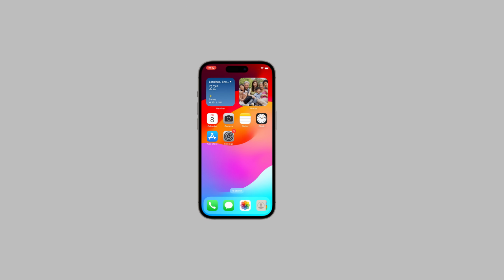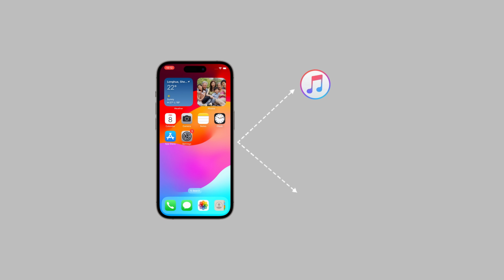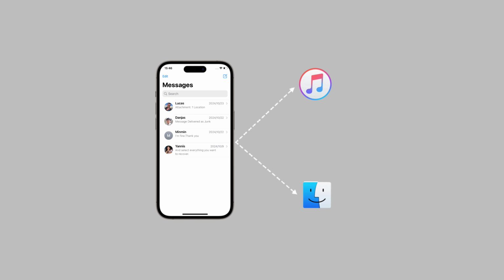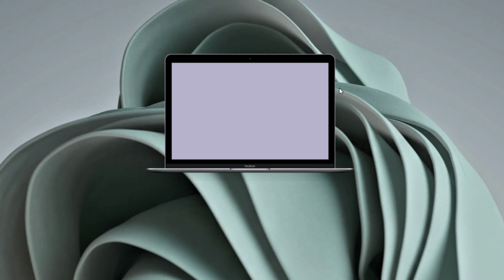Method 7. Use iTunes/Finder Backup. Alternatively, if you have previously synced your iPhone with iTunes or Finder before and created local backups, iTunes/Finder can also help you retrieve disappeared text messages to your iPhone. But like iCloud Backup, this will factory reset your iPhone and erase all data. If you are ready, here is how to get started.